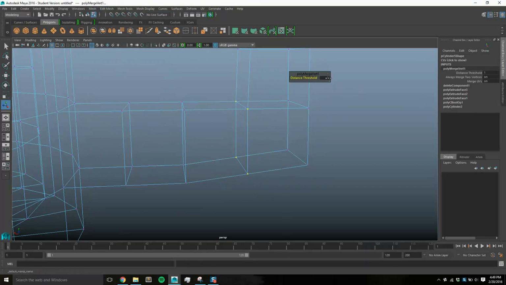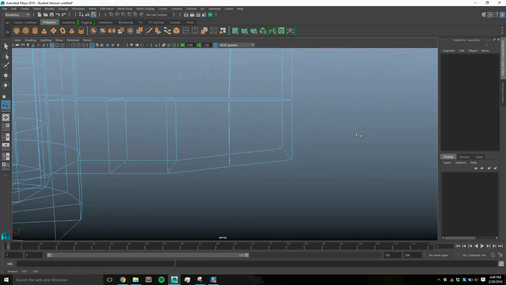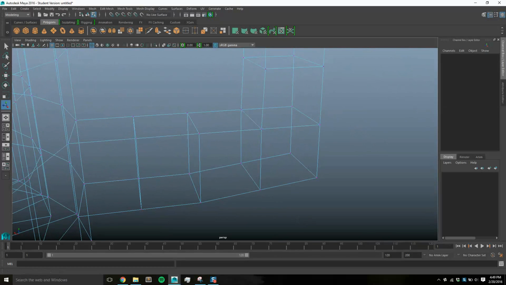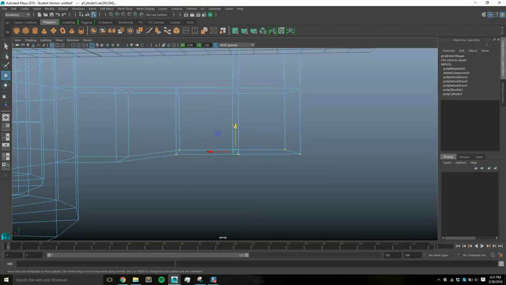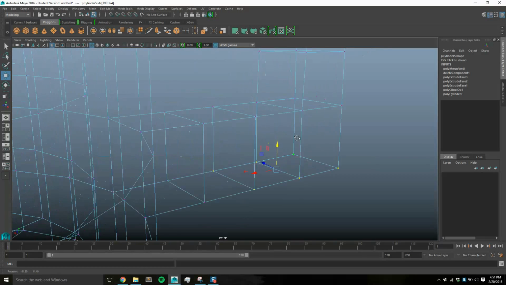I'm going to go to merge, and then I'm going to increase the distance threshold to 1. So that just kind of glues it to the nearest vertex. So there you go. It's glued together. And then I'm going to adjust these vertices right here to flatten them out so it doesn't look strangely crooked. So I'm going to use a scaling tool to align them, and then I'm just going to push them down with that transform tool. Alrighty, looking pretty good.